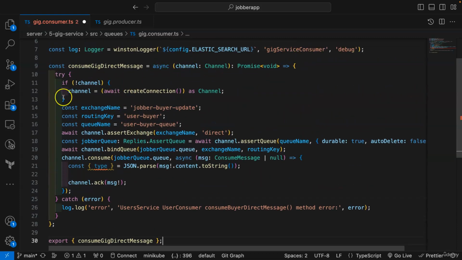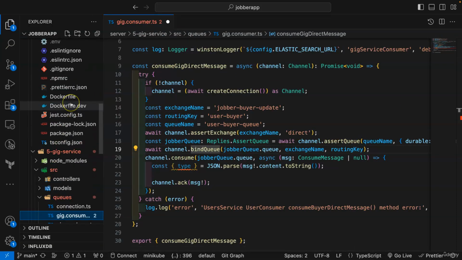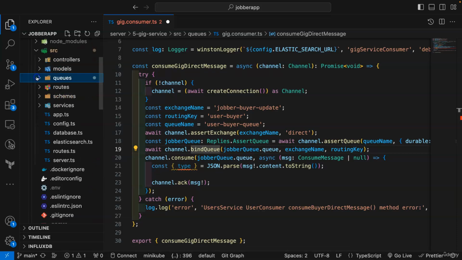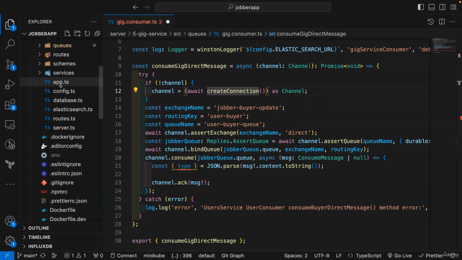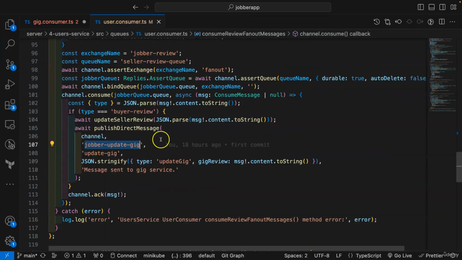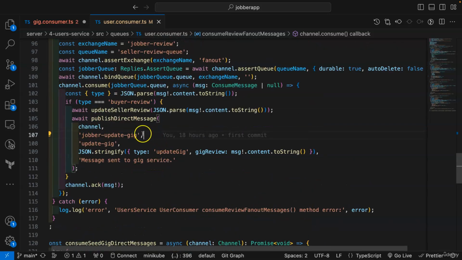Now let's make changes. I believe you should understand what we have right here: the exchange name, the assert exchange, assert queue, bind queue, consume. For this, the messages will come from the user service. So let's find where exactly we are publishing the message from on the user service. Let's go to the user consumer. Yes, so this is the message that we want to consume.